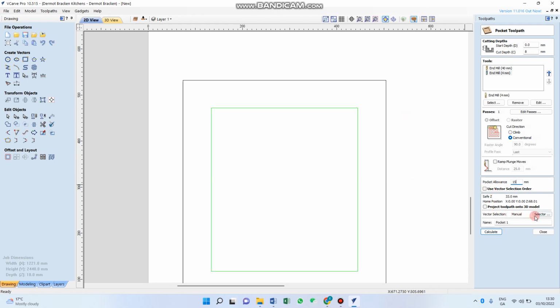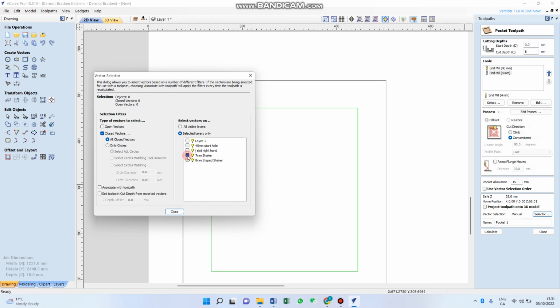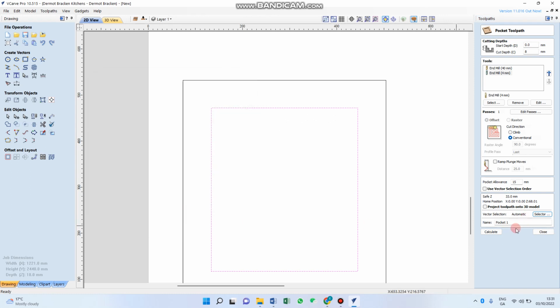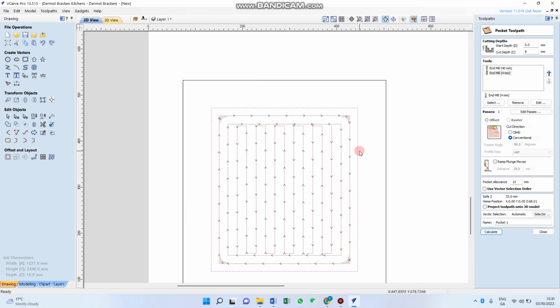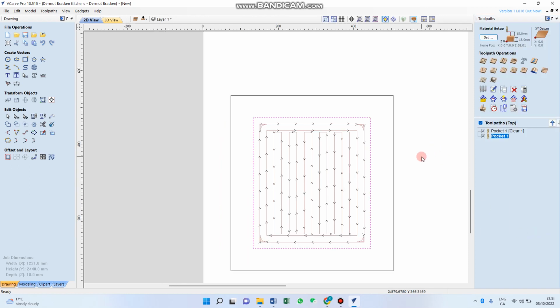Okay, I'm going to go into vector selector. I'm going to deselect 7 mil shaker. I'm going to select 8 mil step shaker. You can see it's already lit up. Hit associate. We're manual at the moment. If I press close now, we're going to automatic. If I press calculate, there it is, and you can see that it's stepped in 15 mil, stepped in 15 mil, and it's gone 8 mil deep. Right, so that's that one.